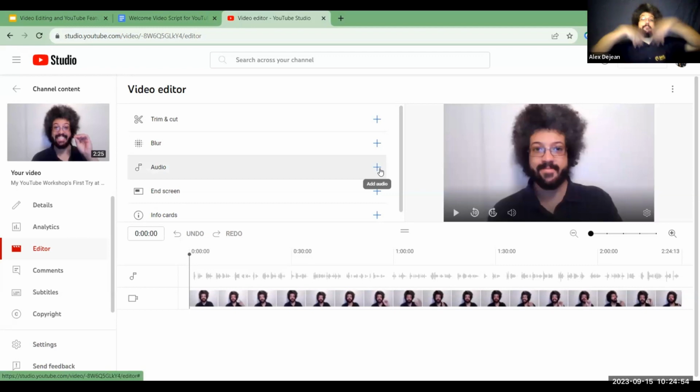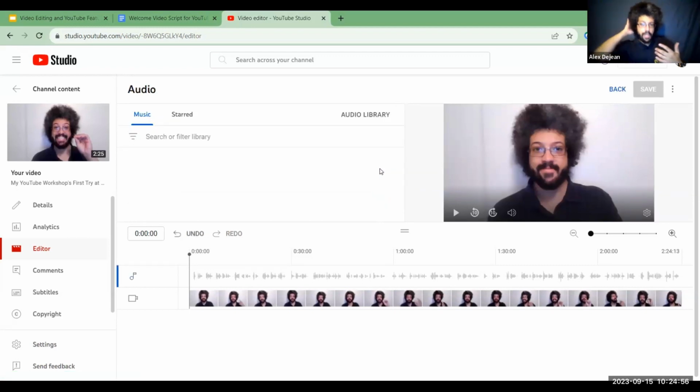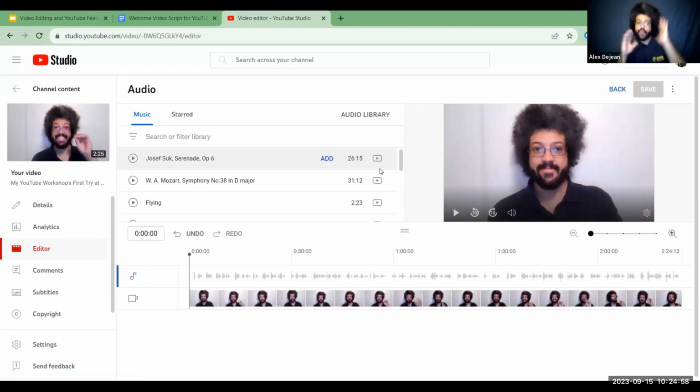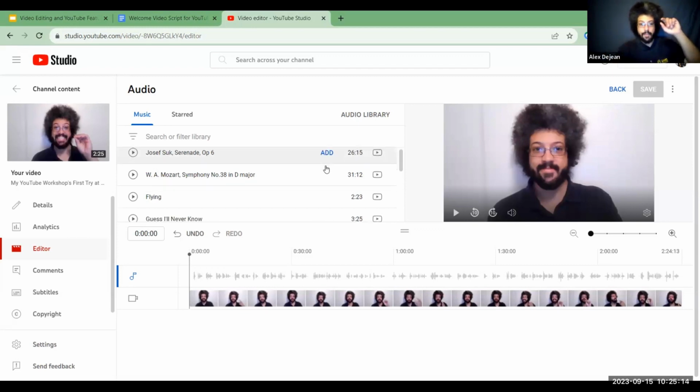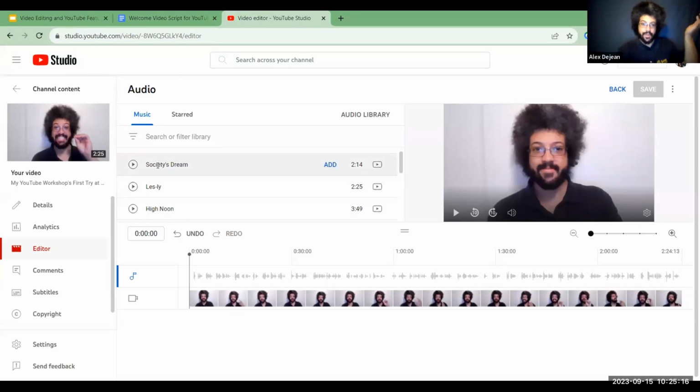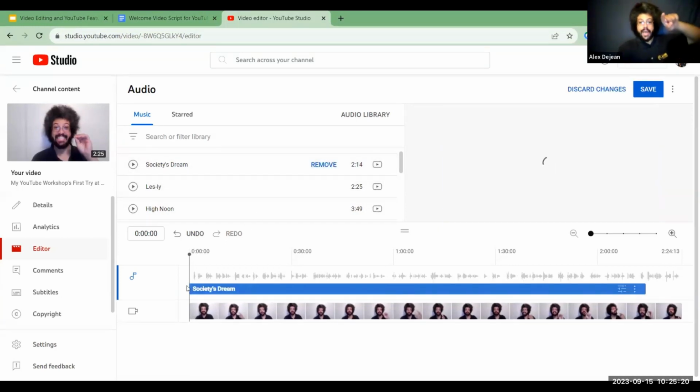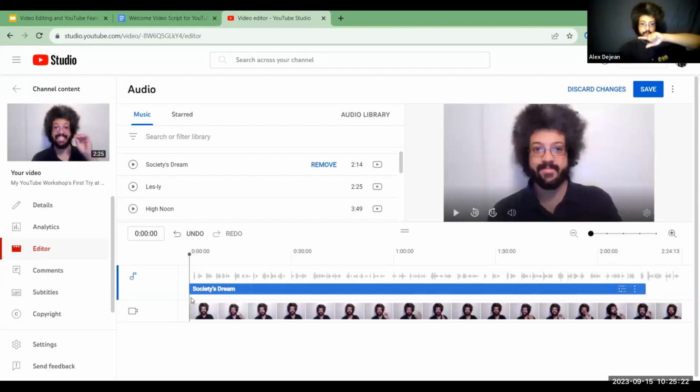Let's say I want to add background music. If you add background music, by the way, the ratio is about 3 to 1. So your voice should be at level 3, and any background or non-diegetic sounds should be at level 1. I think that's what the ratio is. I'm just going to pick something, okay, society's dream. I'll add that. As you see right here, I have the audio track overlaid with it.